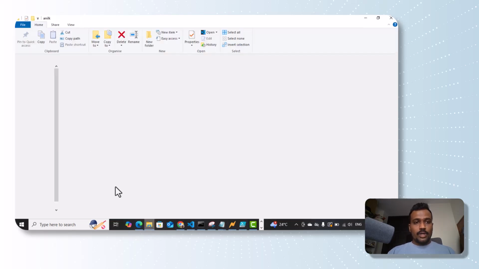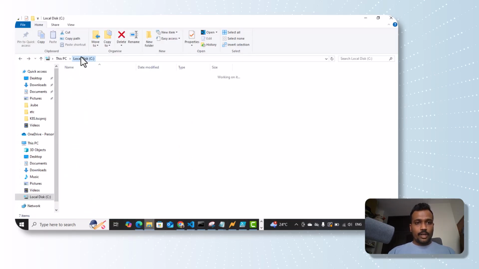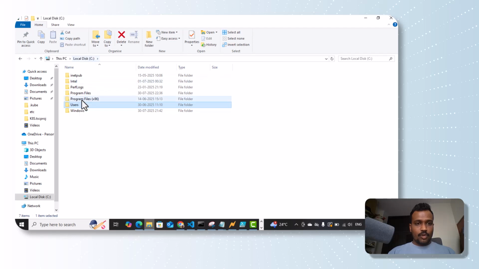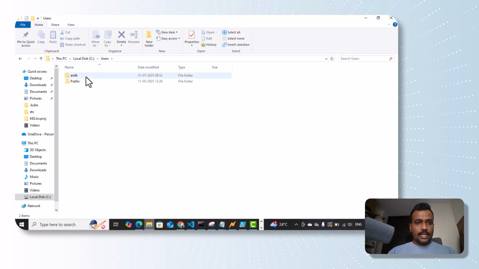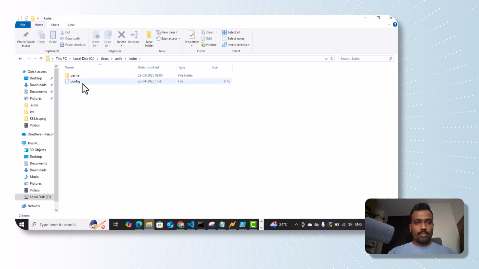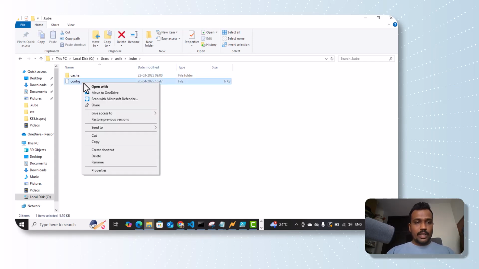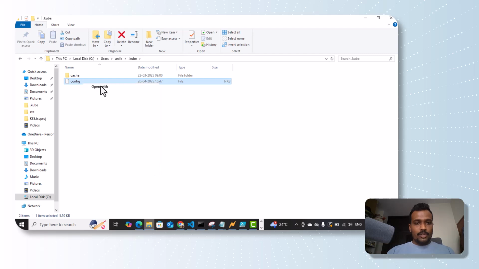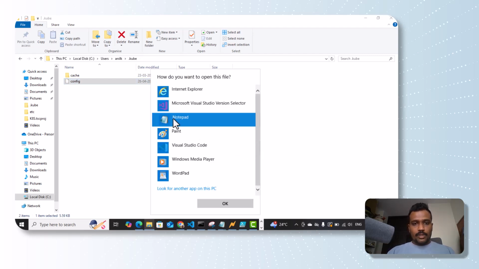If you go to the C folder, then the users folder, and then your own folder, you will see that during the creation of Kubernetes it also created a folder. That folder name is .kube, right? In this .kube we will get a config file. Once we open this config file, we'll see what is inside it. I'll just open it with Notepad.